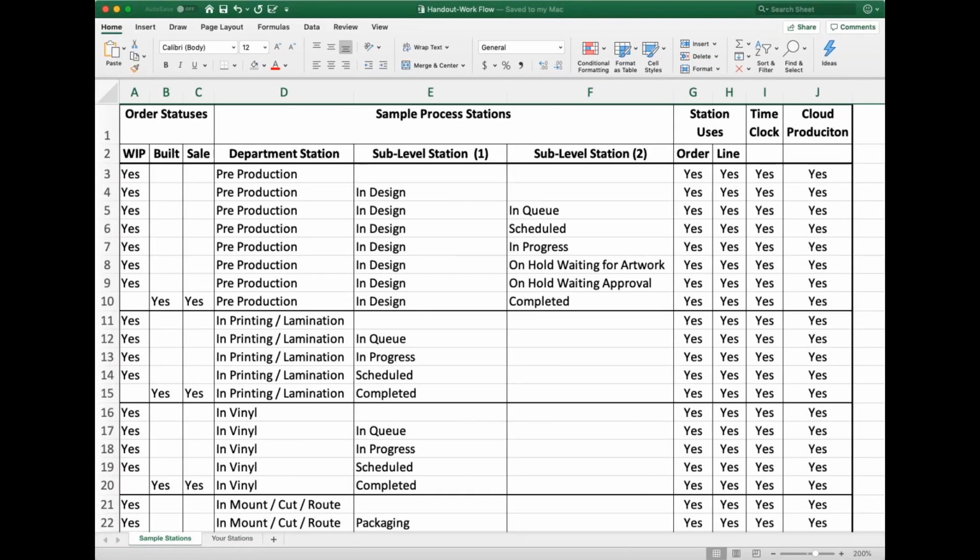This is an Excel spreadsheet that is laid out to represent what we just looked at, the way it would appear in control. So I wanted to show you, in these first 3 columns, where I want this station to be associated and what status. You can see that all of them are WIP, until I get down to the bottom. No, this is just showing that it's advancing to the built side, and that would also be advancing to the sales side.